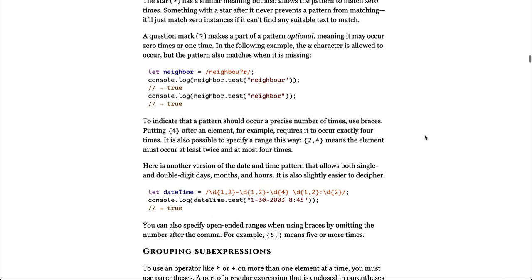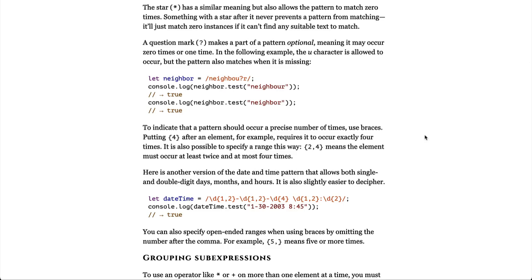The star has a similar meaning, but also allows the pattern to match 0 times. Something with a star after it never prevents a pattern from matching. It'll just match 0 instances of it if it can't find any suitable text to match. A question mark makes part of the pattern optional, meaning it may occur 0 or 1 time. In the following example, the u character is allowed to occur, but the pattern also matches when it is missing.